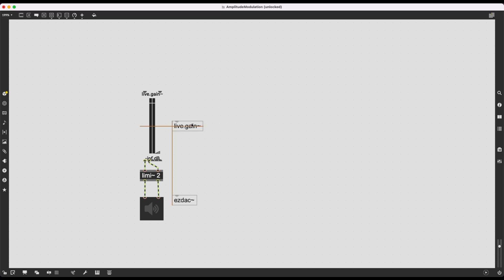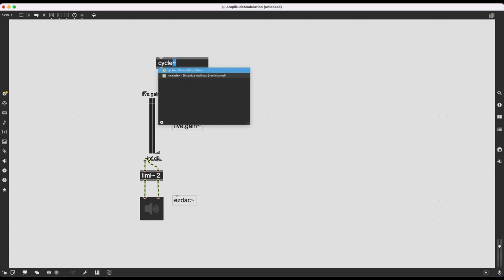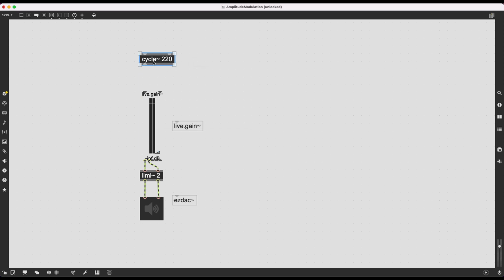Perfect. Now that we have this, let's create a very basic sound. The sine wave, so the cycle~ object, let's say with the argument 220. So a frequency of 220, that's roughly the note A or something like the note A, and it sounds predictably like this.